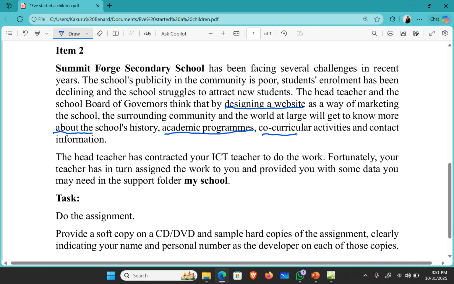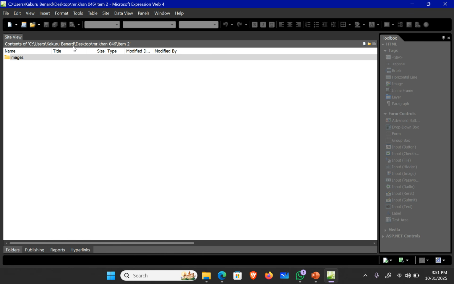Of course, we have to look at the co-curricular activities done at the school and the contact information for the Summit Forge Secondary School. How many pages are these? We have the contact 1, co-curricular 2, academic 3, the About Us 4. And of course, we have the home page. Those are 5 pages. Kindly identify those pages from your question paper. This will help you as you come back to the site to know what to extract.